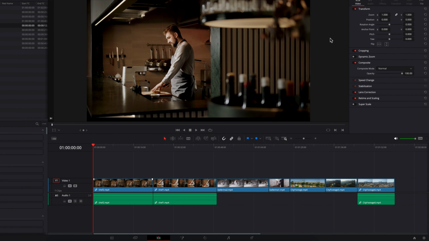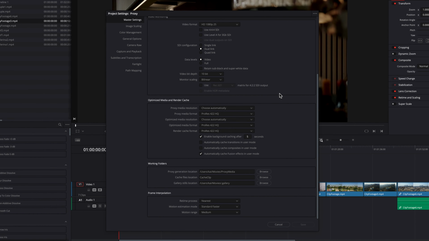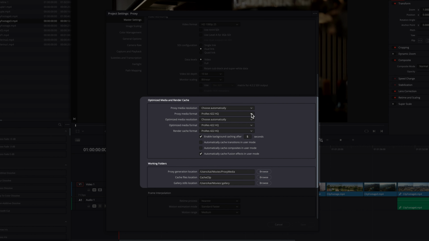All right, now the other thing we need to do is to go to the master setting, and then if we were to scroll down to the optimized media and the render cache section here, you have the ability to choose the proxy media format, change it to something less intense.